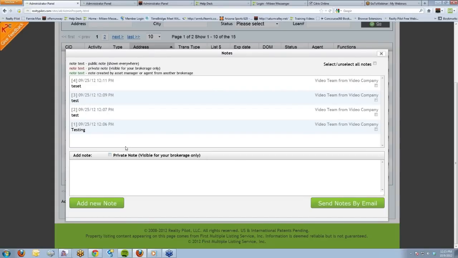And then any other actions that take place on the property will appear chronologically as a note in this list as well. So things like completed tasks, uploaded documents, emails sent, etc., all will appear as notes. By selecting any number of notes and clicking the checkbox to the right, you can choose to send all those notes in an email.